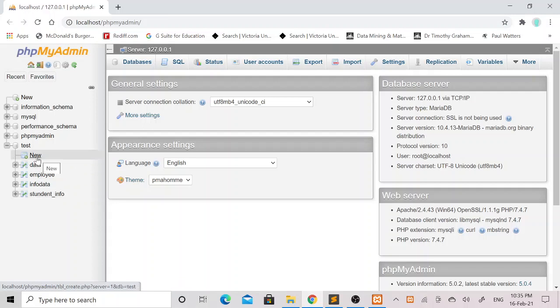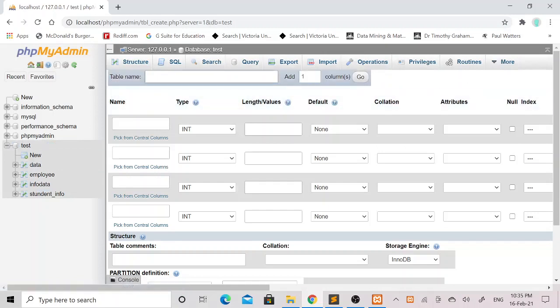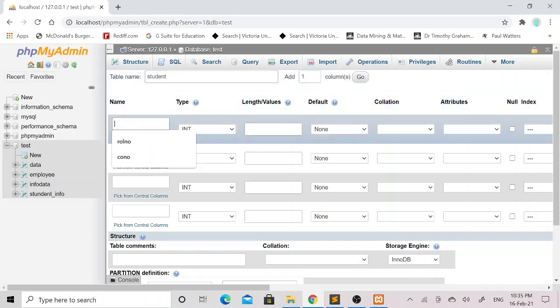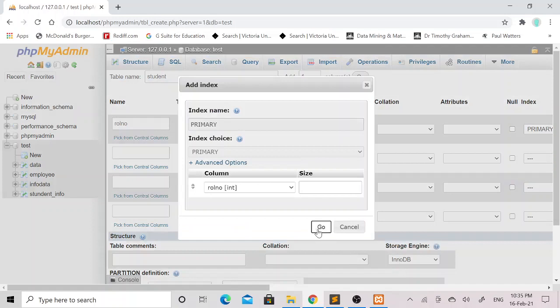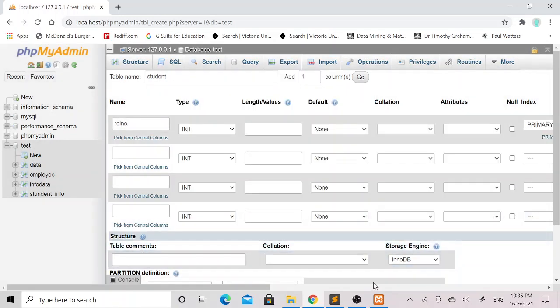Here I will create a new table. Within this test database I will click on the new tab so that I will be able to create a new table. First I will mention my table name, that is student. Here I will add roll number. I will set primary key to this roll number column.